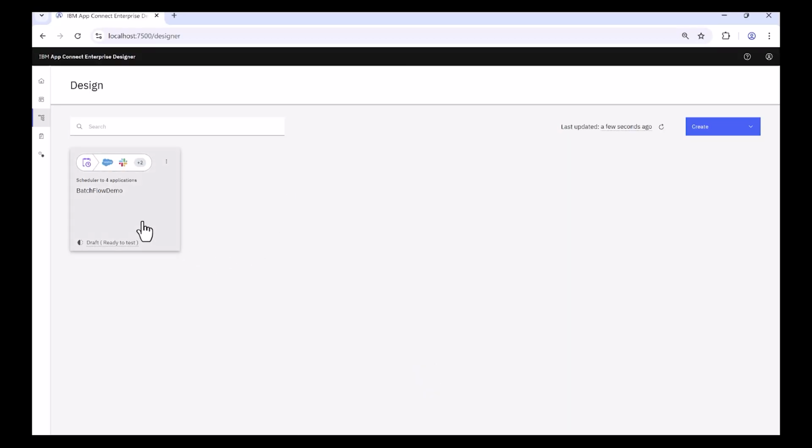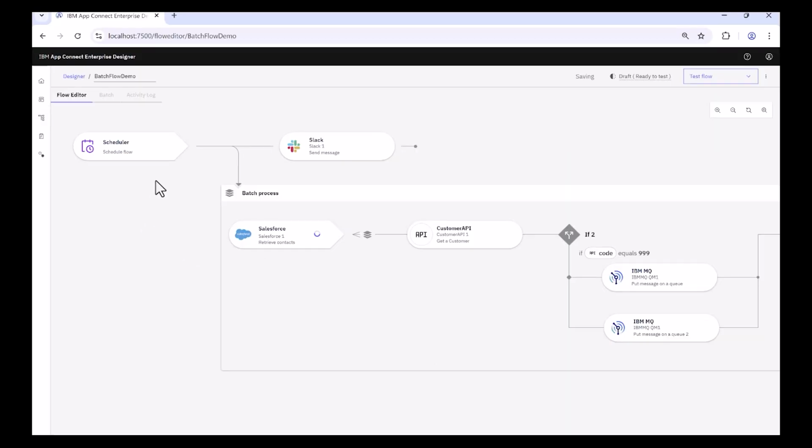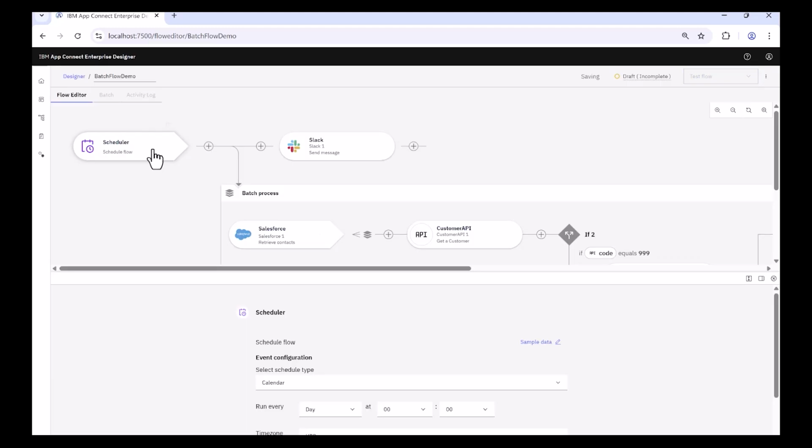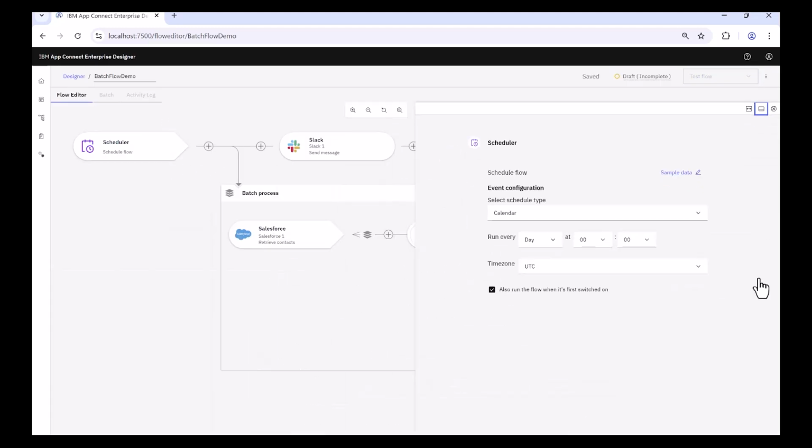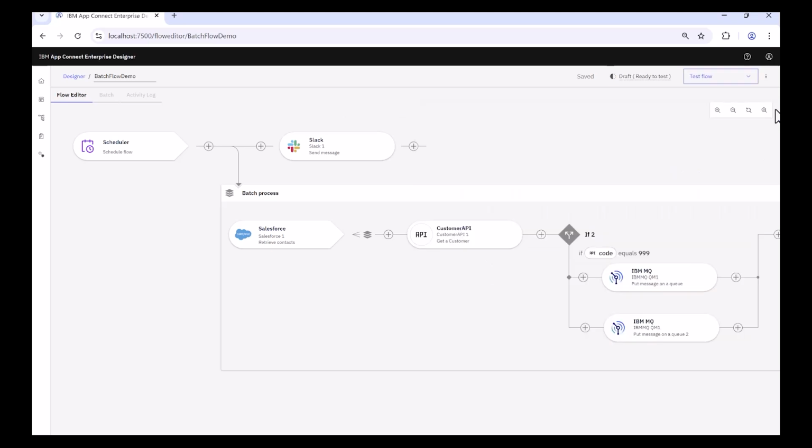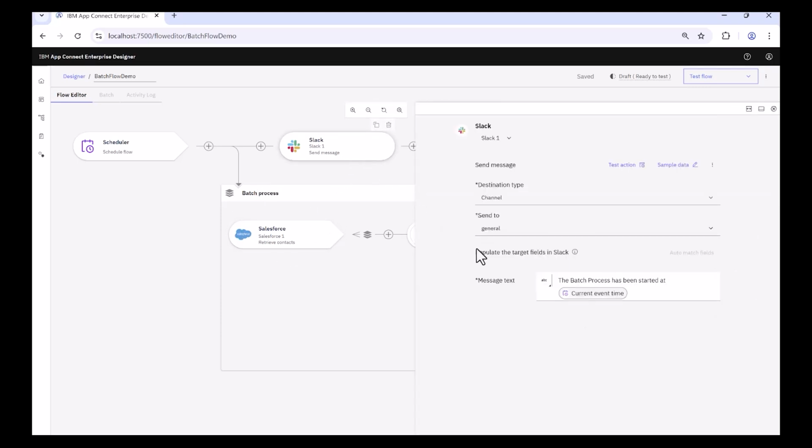Here in Designer, we'll quickly examine the properties of each node in the flow. The scheduler fires once a day at midnight, and also when the flow is first switched on, which avoids us having to wait for the batch to get triggered. Before diving into the batch process part of the flow, which queries Salesforce, we'll next take a look at the Slack node, which will send a message to the general channel. The message text states that the batch process has been started and includes a timestamp with the current event time.